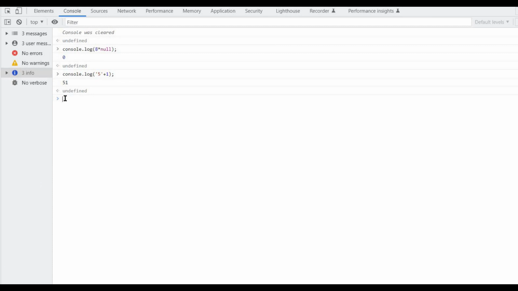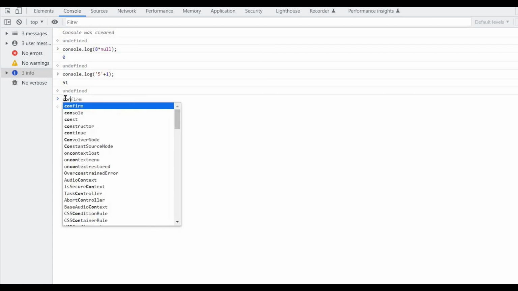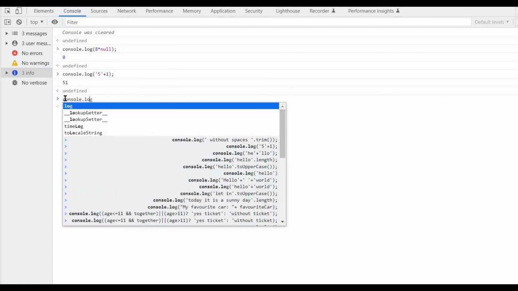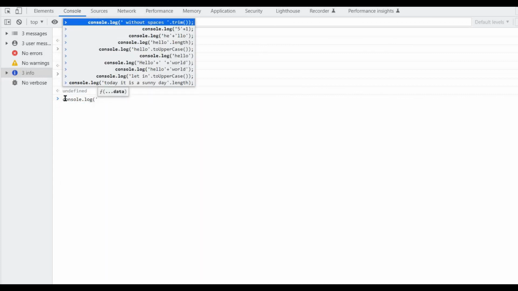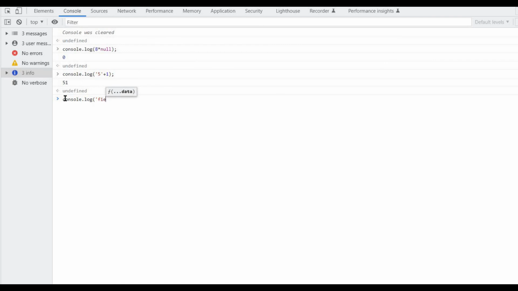If we want to try to make an operation like this, let's say 5 times 2, that will return not a number.